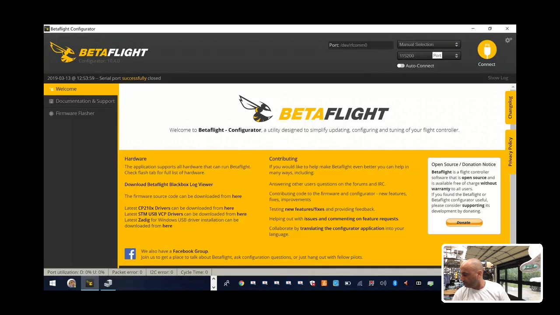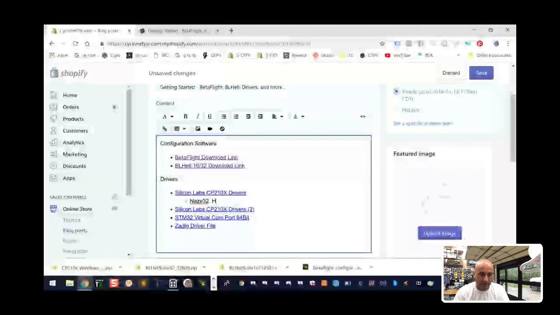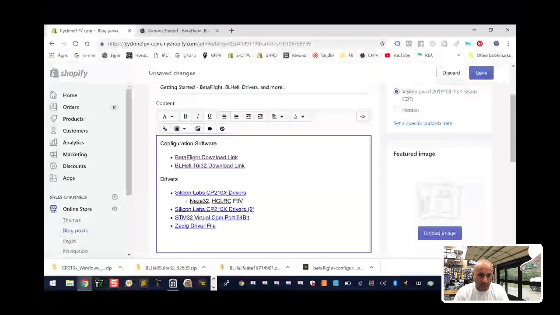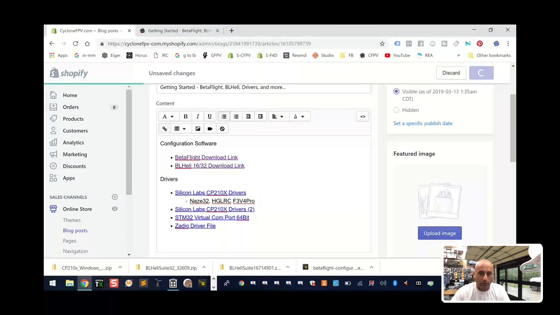Let me see. I'll grab this, I think this is the HGLRC F3V4. Now, I cannot remember off the top of my head which one this uses, so I'm just going to go ahead and plug it in. If you see the COM port pop up, that means that that board is using the same driver. So I'm going to go to my blog post here, and I'm just going to update to say HGLRC F3 V4 Pro. All right, so that's another one that we know, if you have that, you need this driver to work.